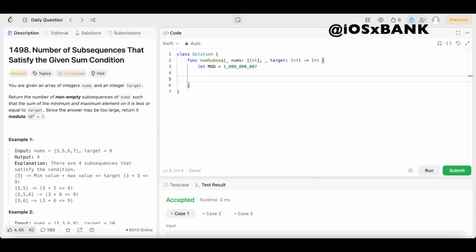Boom. Then we need to get the number of elements in the array, so we're going to say let n equal nums.count. Boom. Then we need to sort the array to enable 2-pointer technique and range calculations. So for that, we could say let sorted equal nums.sorted and put the parentheses at the end like that.